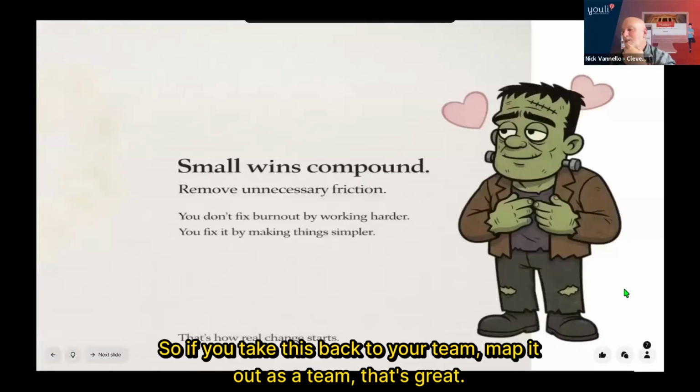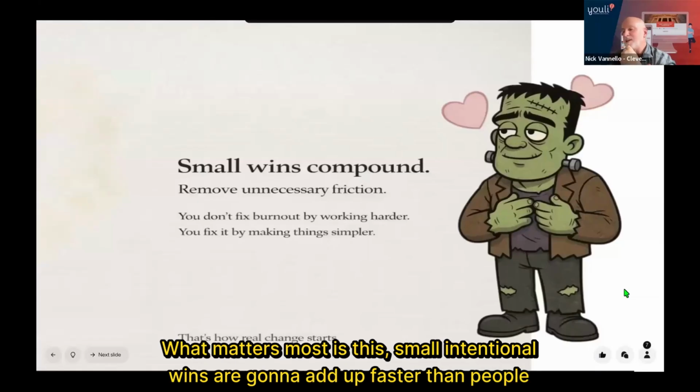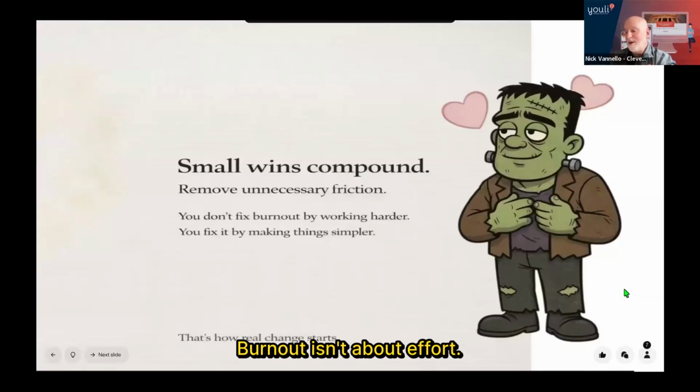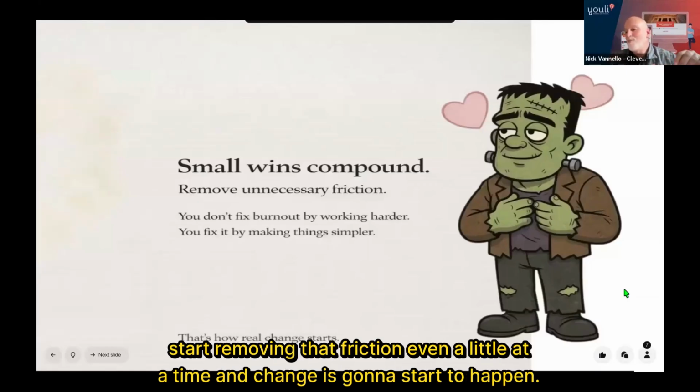So if you take this back to your team, map it out as a team, that's great. If you want a second set of eyes on it to pressure test it, super. All right. What matters most is this: small intentional wins are going to add up faster than people expect. Burnout isn't about effort. You're already working hard. It comes from friction, doing things twice, holding details in your head. That all contributes to that friction. Start removing that friction, even a little at a time, and change is going to start to happen.